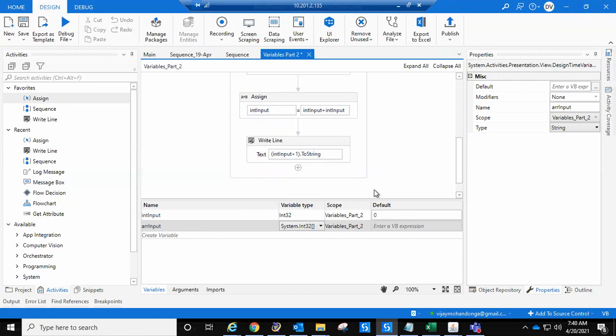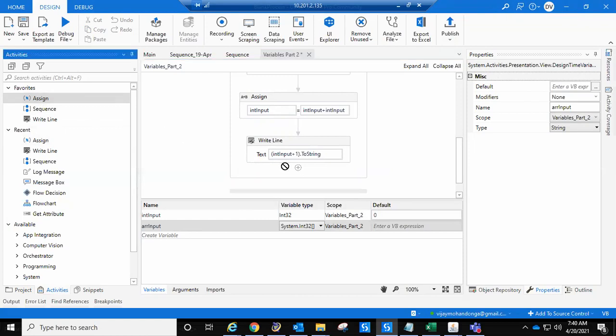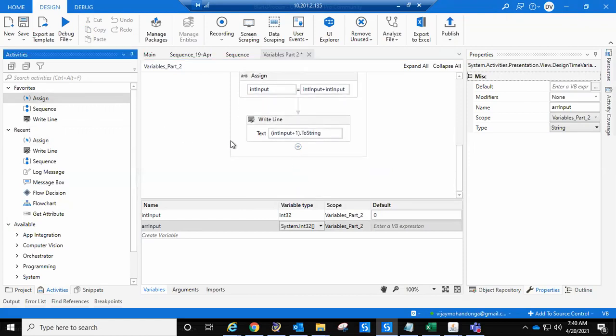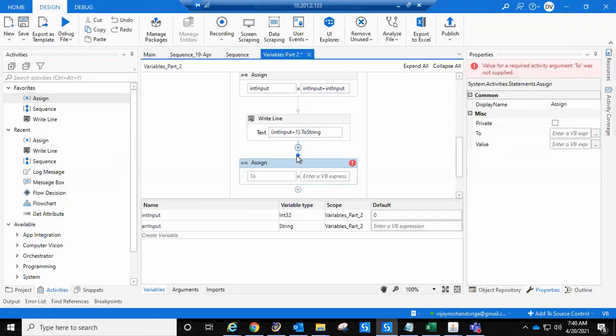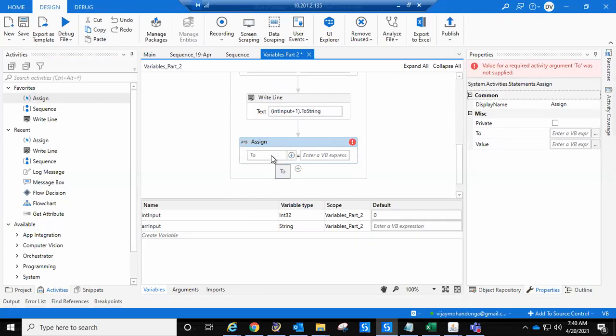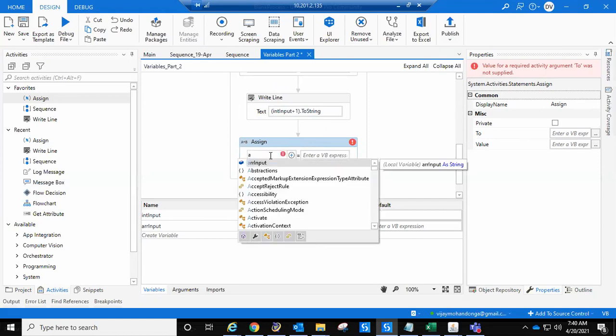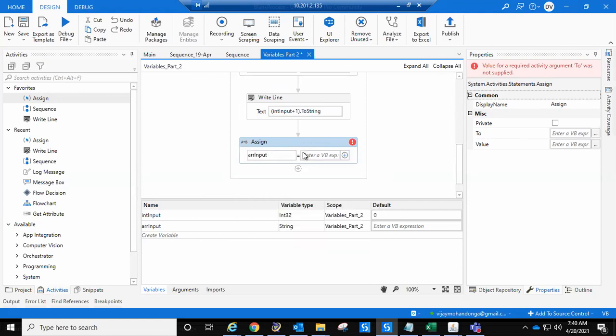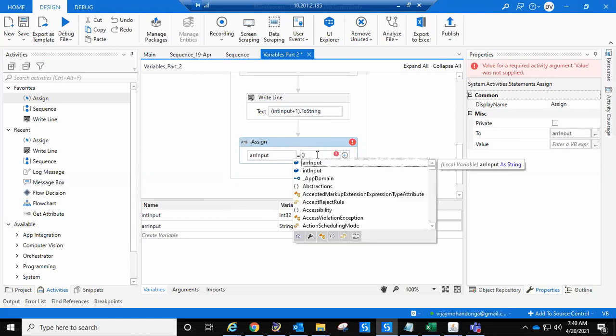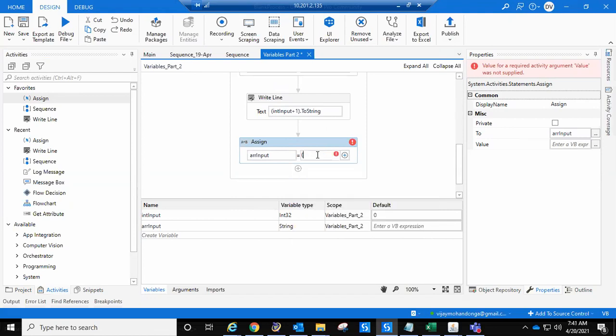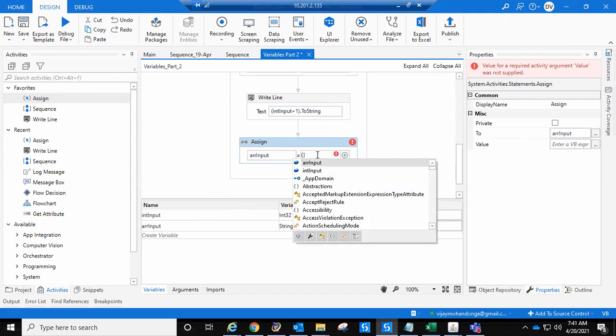In order to store the values, drag and drop an Assign activity below the Write Line. On the left side, drag and drop it, or just double click it, it should also work. In the To field, declare the variable name. On the right side, enter the VB expression in between curly braces. Curly brace means the angular brace, not the circle brace. Yes: 1, 2, 3, 4, 5.